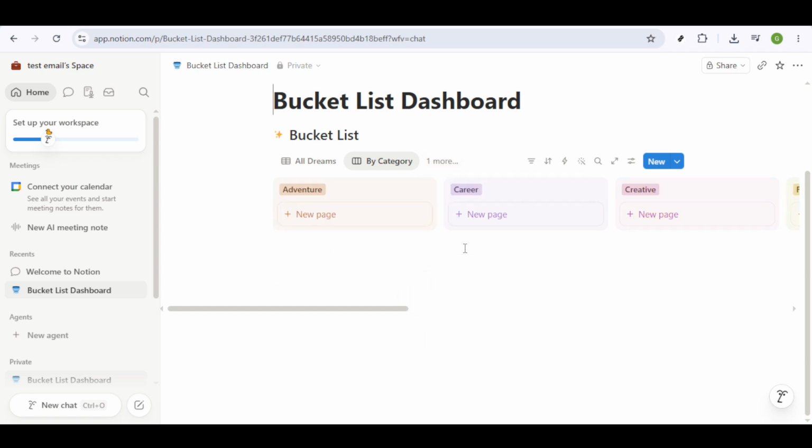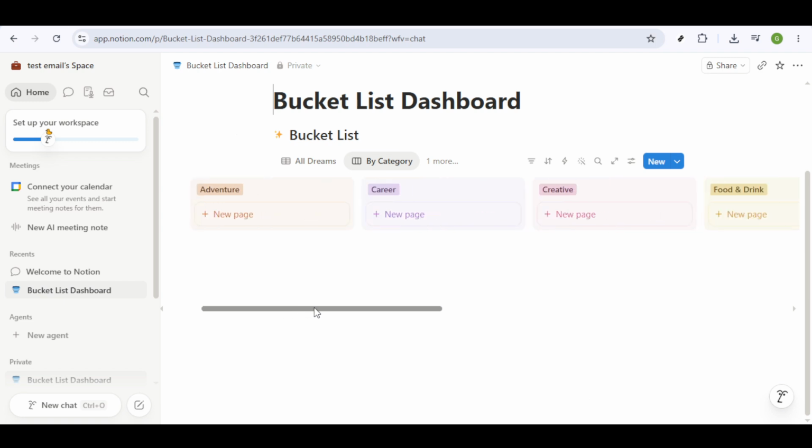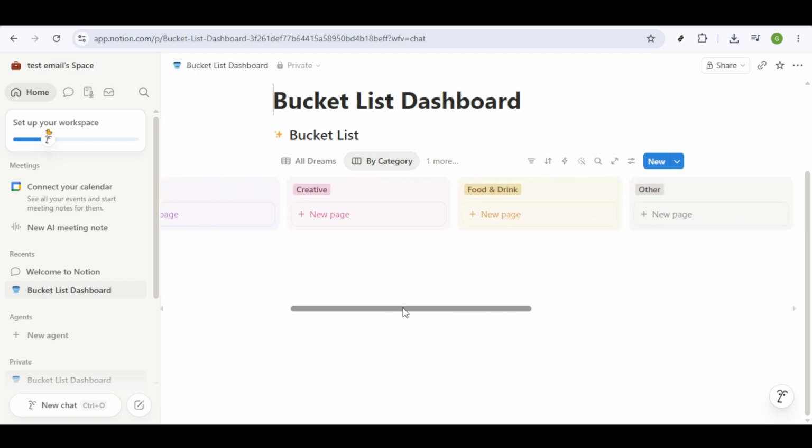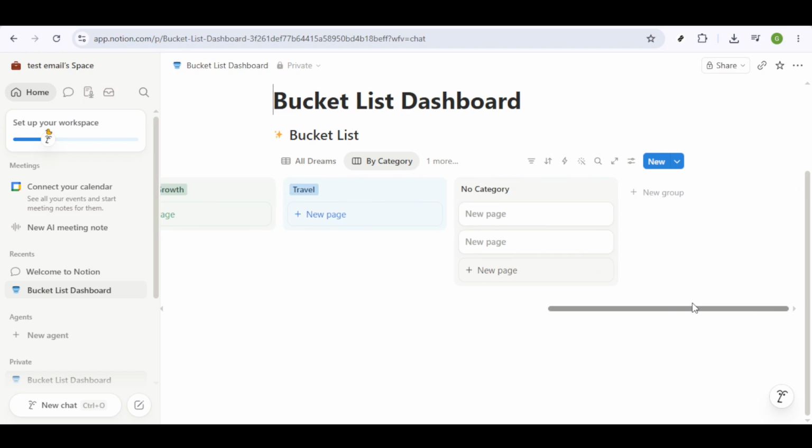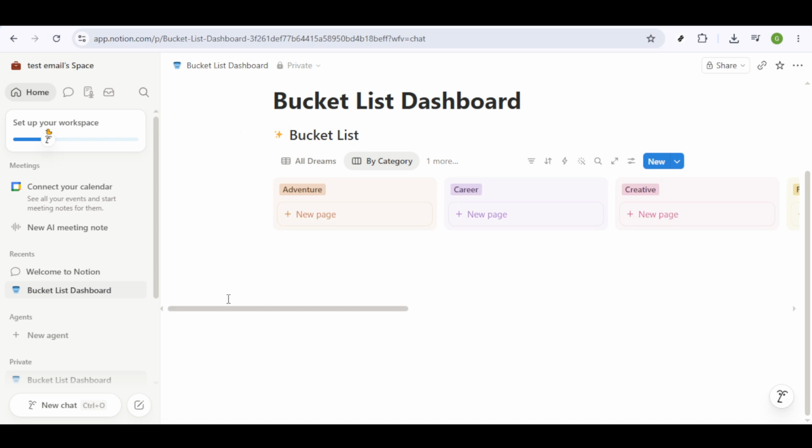Next, add a date column and label it as target deadline. Here, you can assign a specific time frame by which you aim to achieve each objective. Specifying deadlines keeps your timeline realistic and adds a motivational element to your list, helping you measure progress. Also, consider adding a completion status column. This should feature a checkbox to mark your accomplishments as you achieve them. It's a satisfying way to track success.